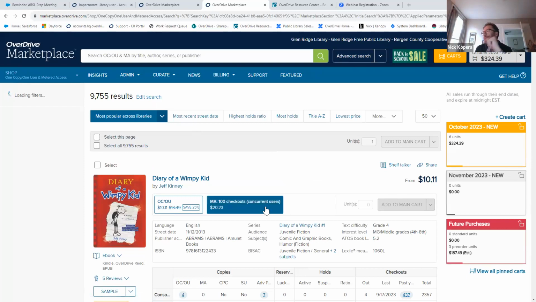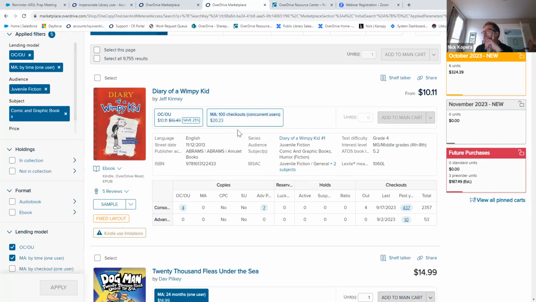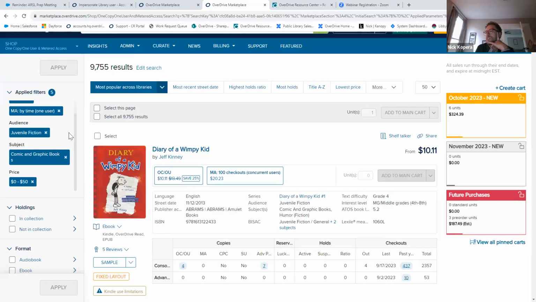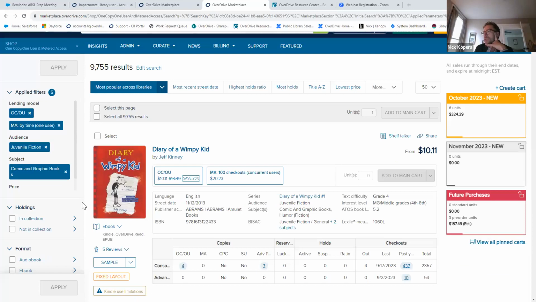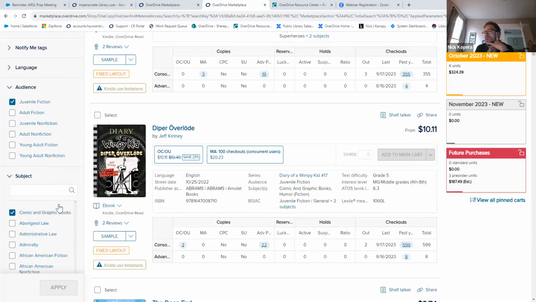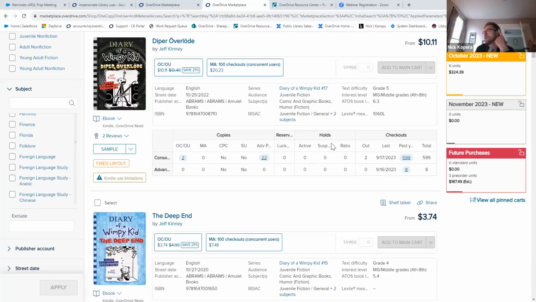So you see Diary of a Wimpy Kid actually has concurrent use for the ebook, which is pretty cool. You see those filters again come up based on what I placed in the advanced search. So again, I can narrow this down even more if I wanted to, based on a number of different things here. All my subjects are going to come up as well. So if I wanted to add additional things here, I could.